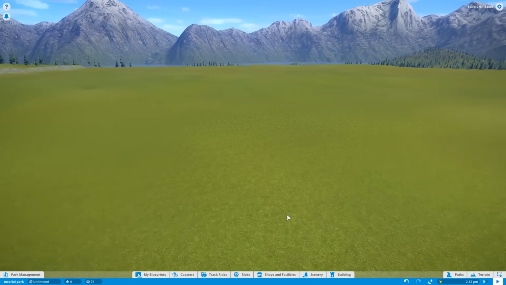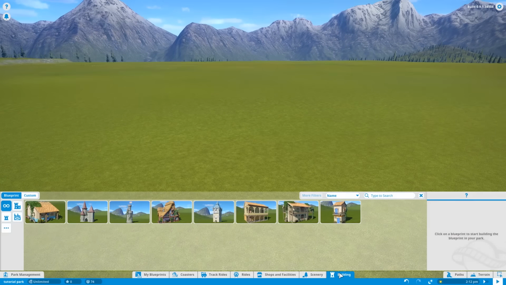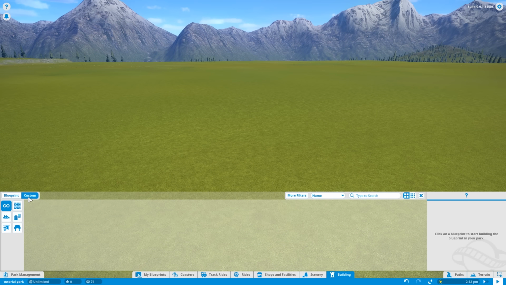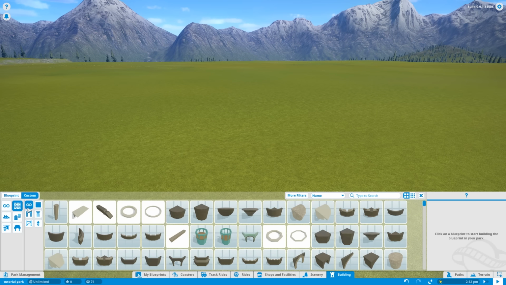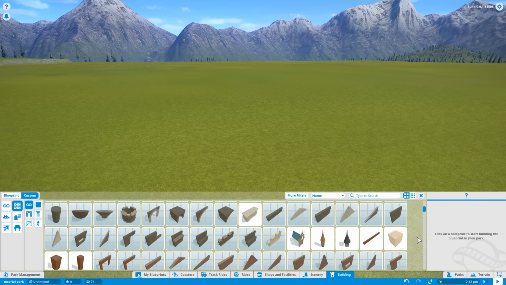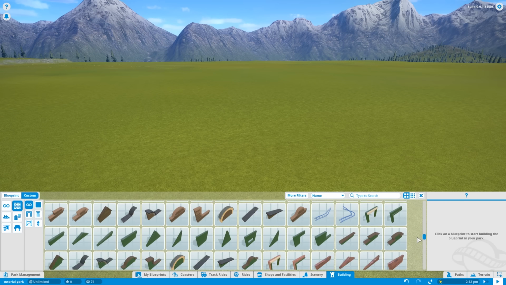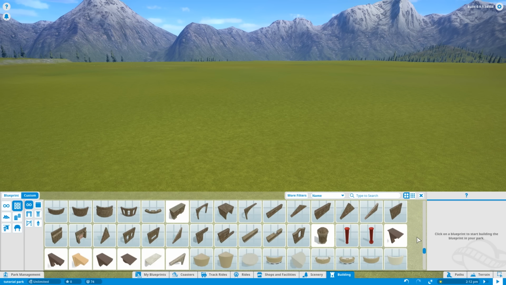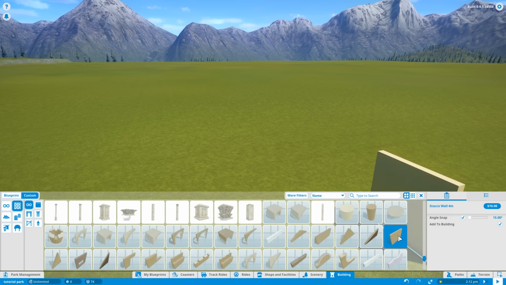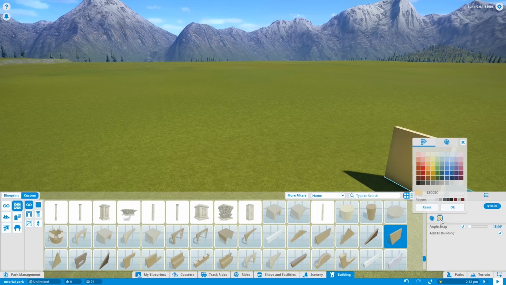Now let's start building. Select the Building tab and go to Custom. For now, we ignore all the fancy pieces here and go straight to walls. Just select the wall of your liking. For this video I will go with a 4-meter stucco wall and recolor it to a very light grey.